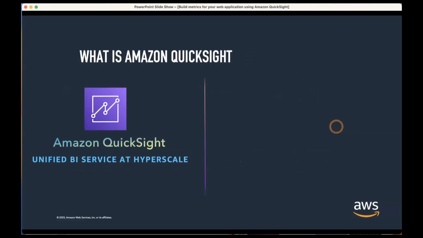So in case you haven't heard about QuickSight, QuickSight is a serverless BI tool, which means you don't need to take care of those traditional management tasks such as high availability (HA), disaster recovery (DR), and you don't need to manage the storage. You don't need to monitor the performance.